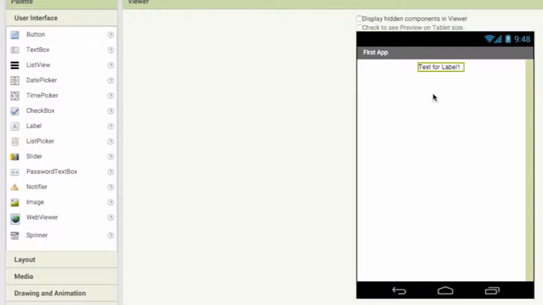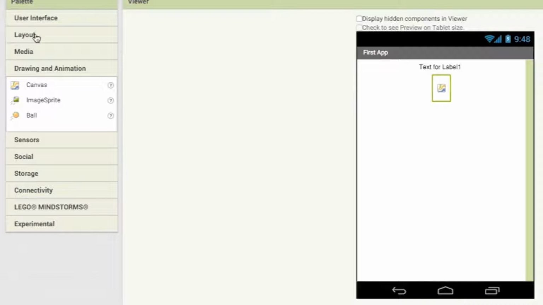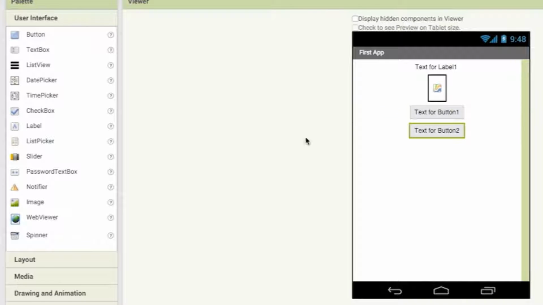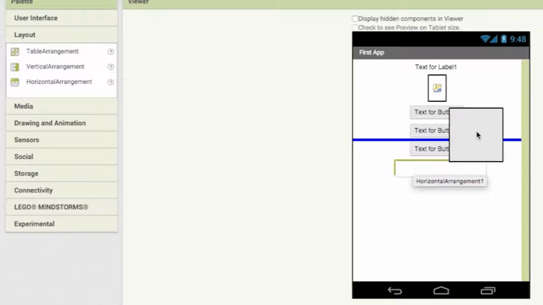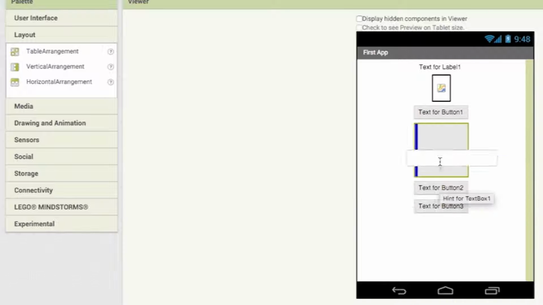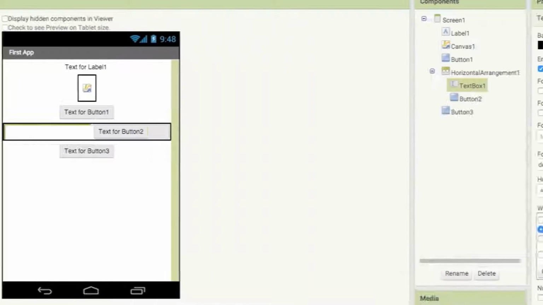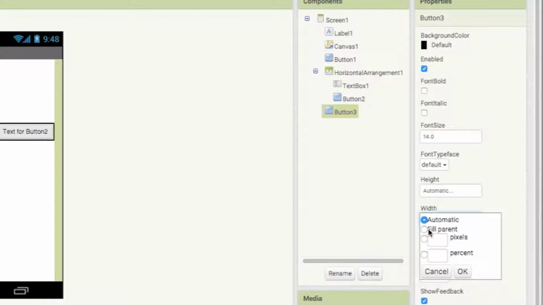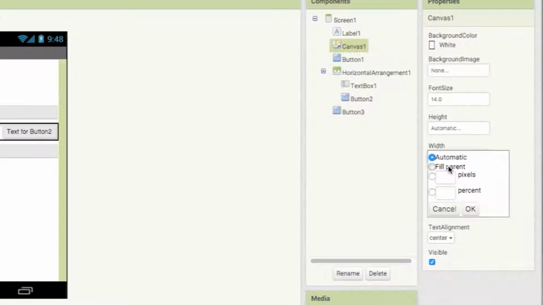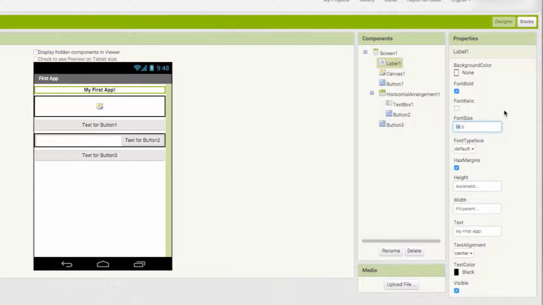Alright, let's start designing our app. You can begin by clicking and dragging a label component onto the phone. Then add a canvas, 3 buttons, and a text box. To help organize things, you can drag out a horizontal layout component and move stuff into it. You can also adjust height and width in the configuration panel. Ultimately, you want it to look something like this.